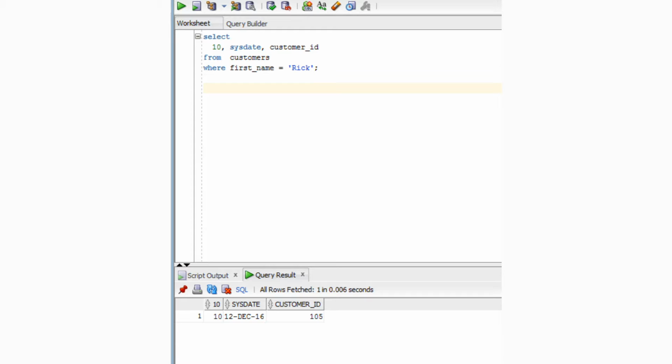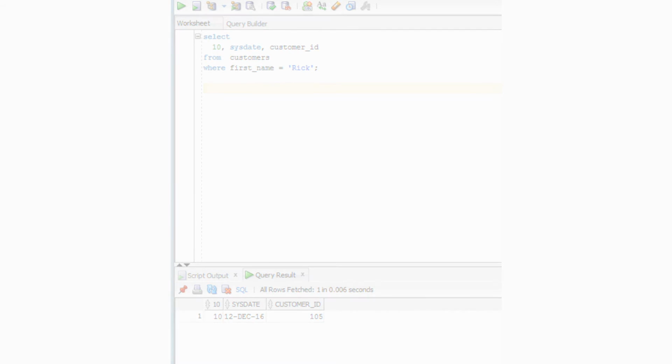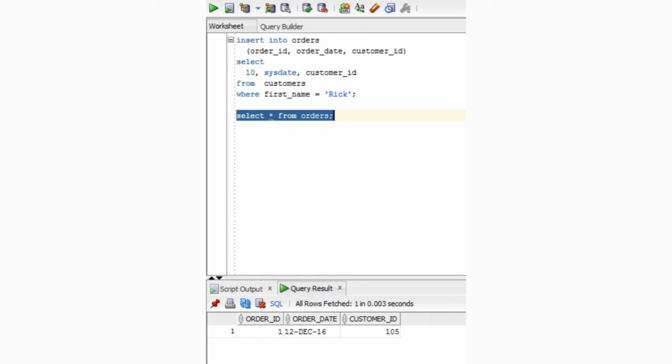Select a number 10 literal, sysdate and customer ID from customers where first name is Rick. Alright, looks like we're getting all customers rows where the first name is Rick, and then from that record we will retrieve an integer constant of value 10, something called sysdate, and the customer ID. First guess on sysdate? Sure. It's the current date, and in this case, I'm sitting here working at my desk the 12th of December 2016. Good enough.